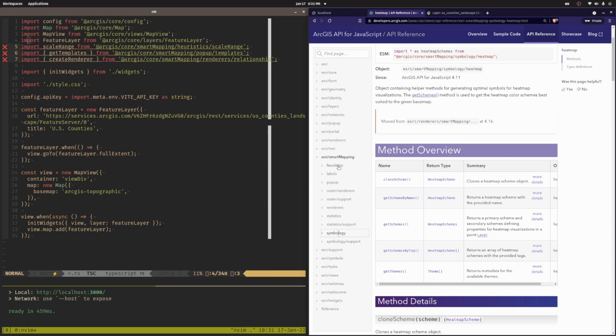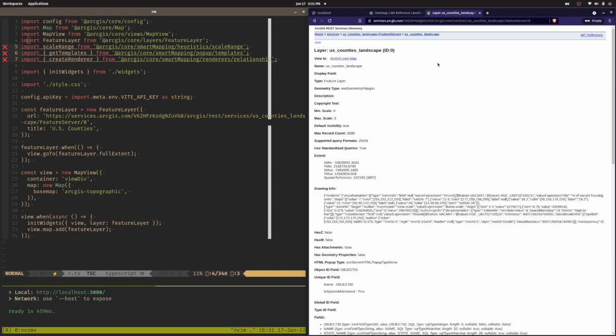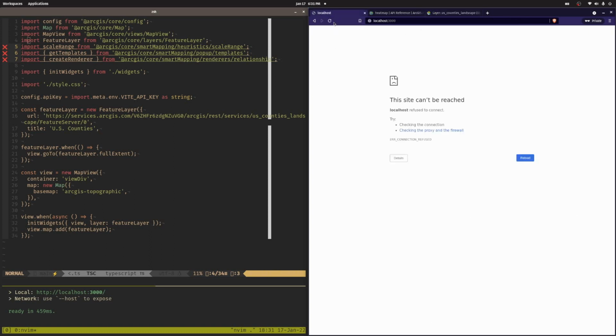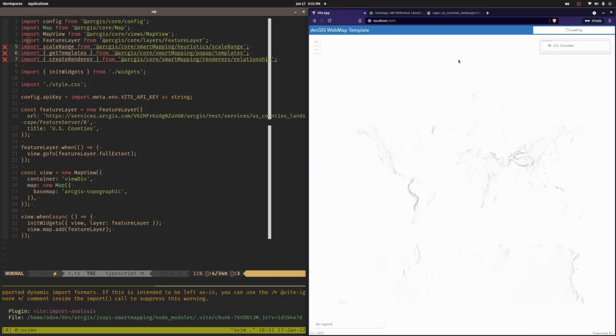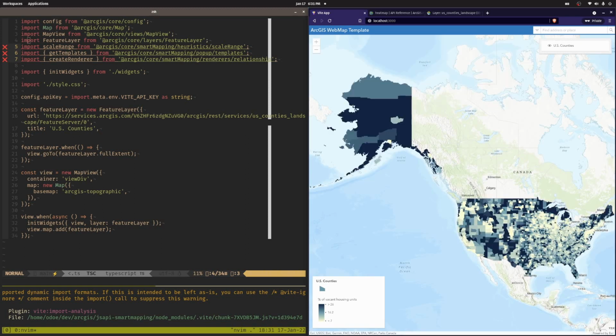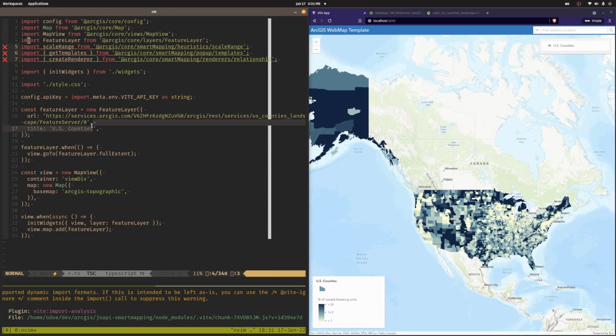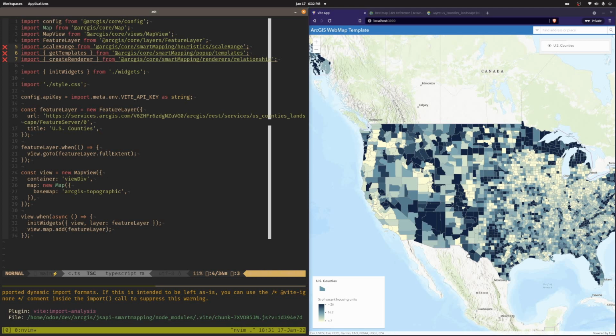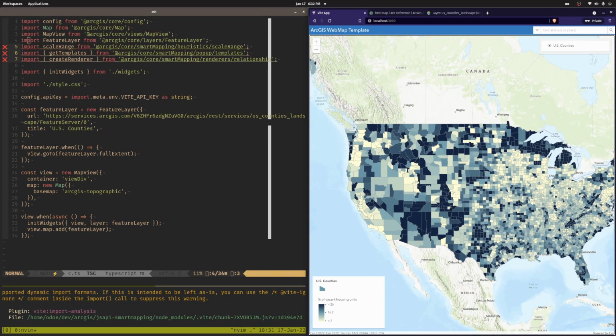Today I want to talk a little bit about heuristics, getting the scale range, getting pop-up templates, and then getting a renderer. So let's take a look at this layer I have here. This is a layer of U.S. counties landscape. And if I run this here, it's basically going to be this layer, which is fine. This is as it's published. You can see I'm using the URL directly over here. So it was published with a nice color ramp and everything. It looks cool, and it gives me information very pertinent to what I want.